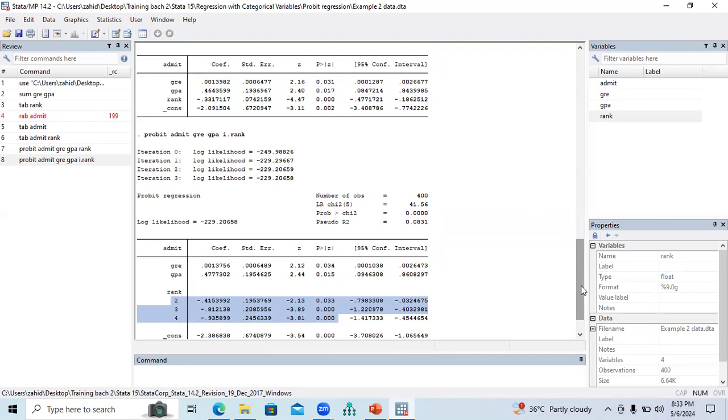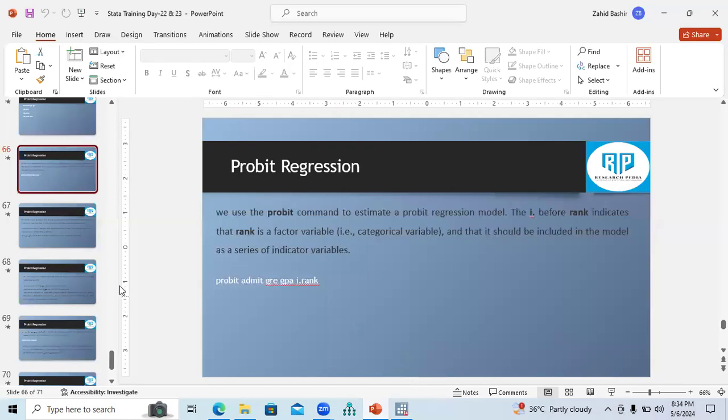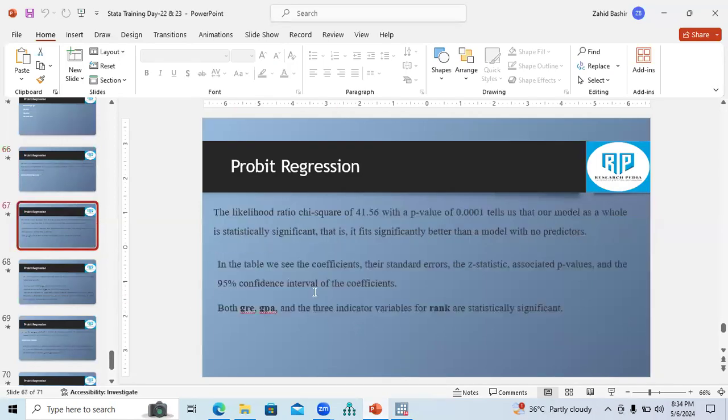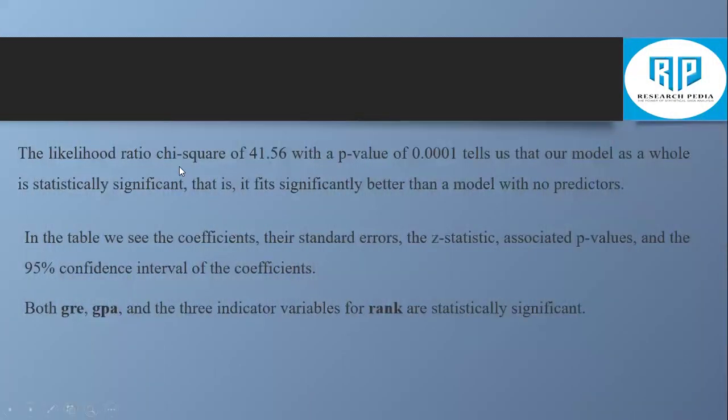So we need to interpret these values, how these values are interpreted here. So let me discuss it. The likelihood ratio chi-square is 41.56 with a p-value of 0.000, which tells us that our model as a whole is statistically significant, so that it fits significantly better than a model with zero predictors. So in the table, we see the coefficient, their standard error, the z-statistic, the associated p-values, and the 95% confidence interval of the coefficient. Both GRE and GPA and their indicator variable for rank are statistically significant.